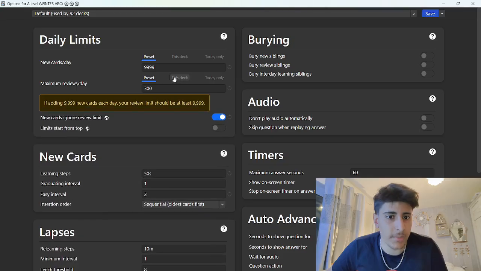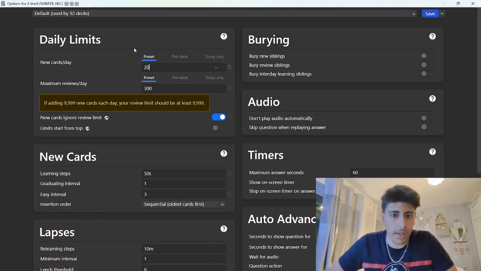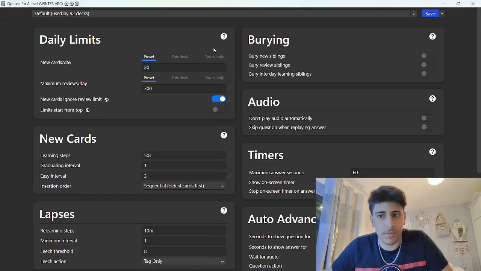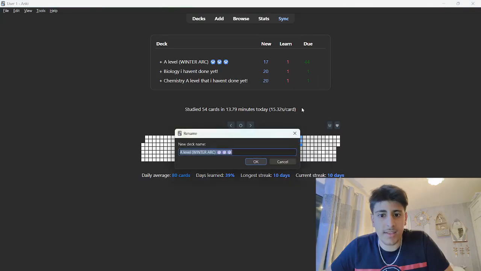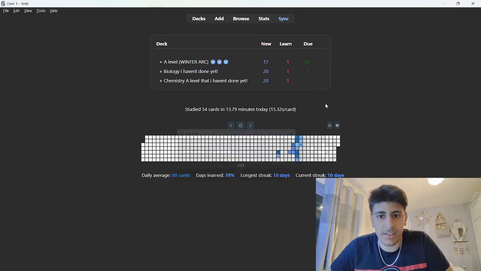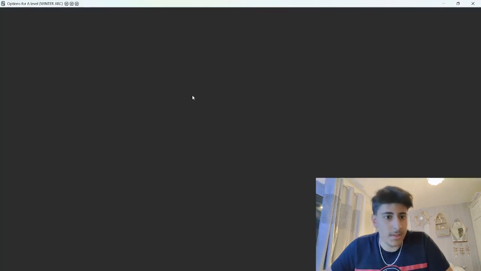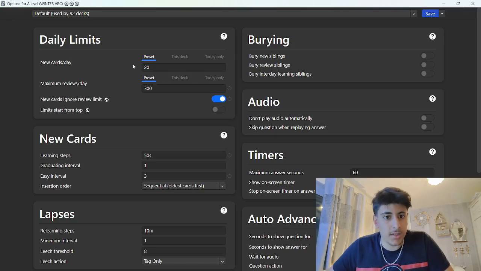Now I'm going to go back to my 20. Okay, and that's pretty much it. I'm going to save that. Okay, now I'm going to show you what the rest are. Okay, this is how you rename things, by the way, but you already probably know that if you go up here. So options, okay, new cards and days, maximum reviews.